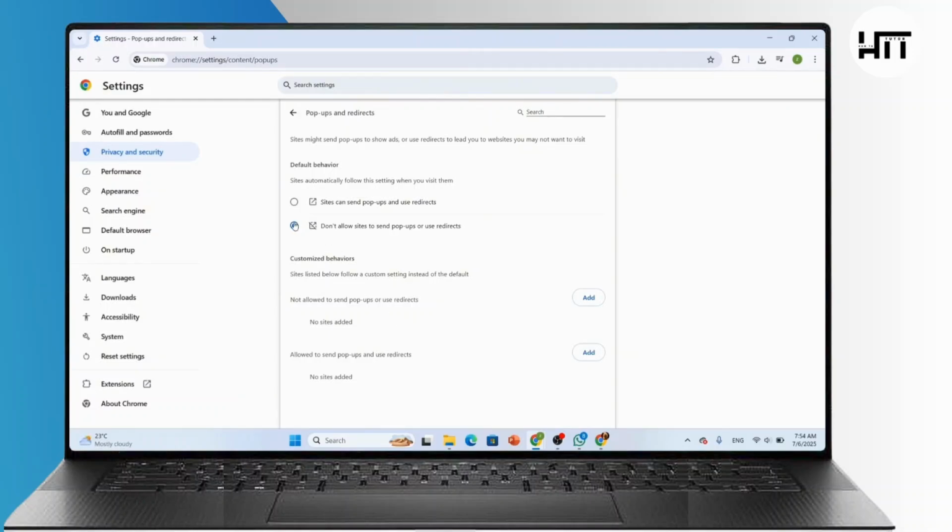First is sites can send pop-ups and use redirects, and second is don't allow sites to send pop-ups and use redirects. So here if you want to block all pop-ups, just keep the second option selected, but if you want to allow pop-ups on certain sites, simply select the option that says allow to send pop-ups and use redirects.